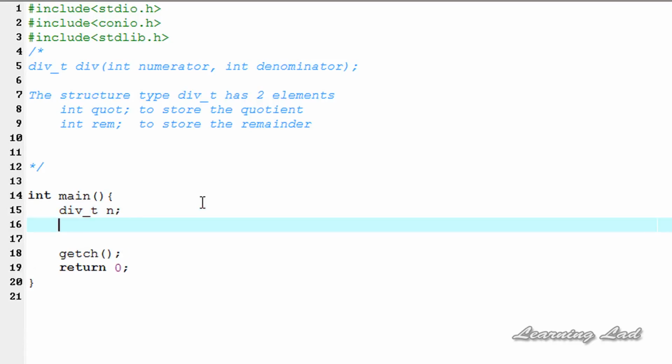The next thing that we're gonna do is use this div function to get the quotient and remainder of a division operation. For the demonstration purpose, I want to get the quotient and remainder of 10 divided by 3. So we're gonna use the div function. As a parameter we need to pass 10, which is gonna be the numerator, and the denominator is gonna be 3.